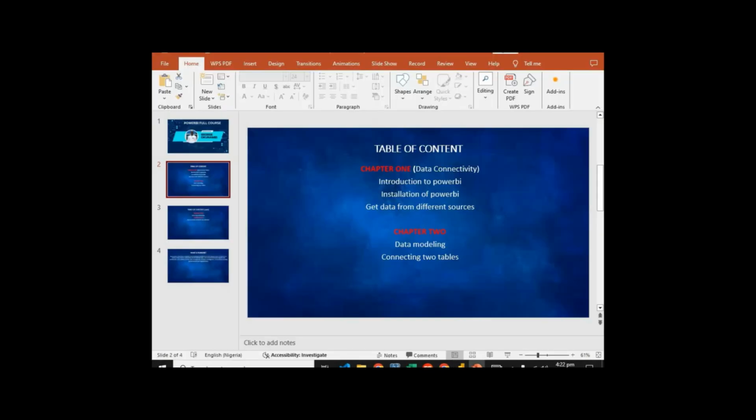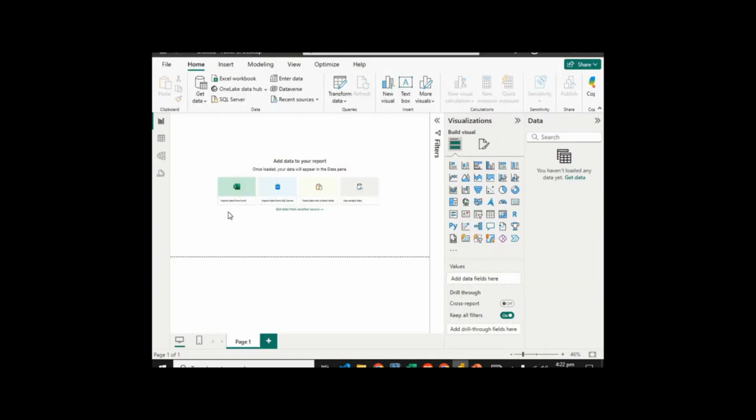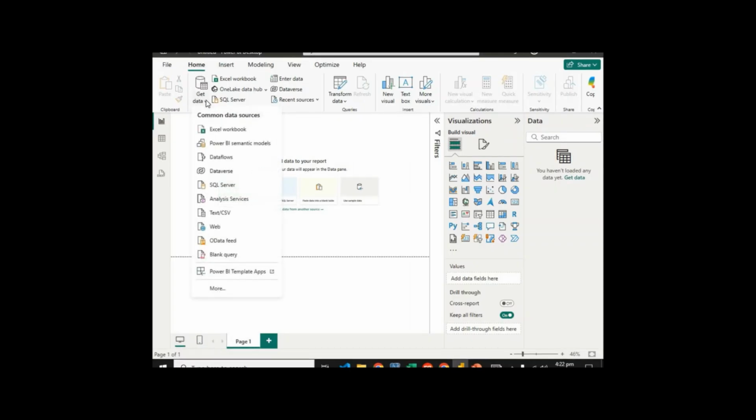What we need to do now is to get our data from different sources. The first and most widely used source is the Excel file. You can use it from an Excel file, from a database, and you can get it from many other platforms. But for this course, I am going to show us how to get a data set from Excel. Come to your left hand side where you have Home. You have here Get data. Click on it. Choose Excel because I want to use an Excel workbook.